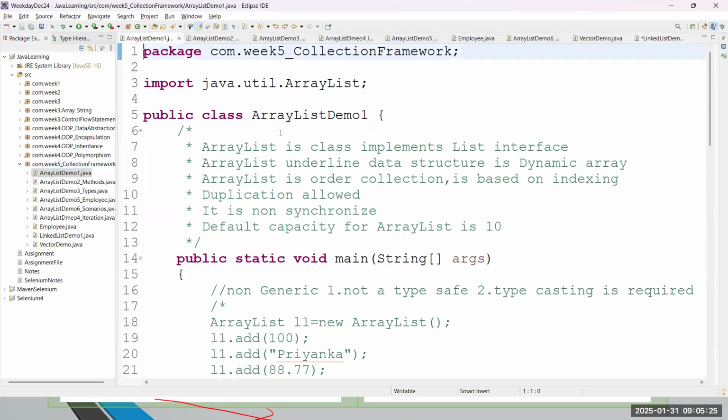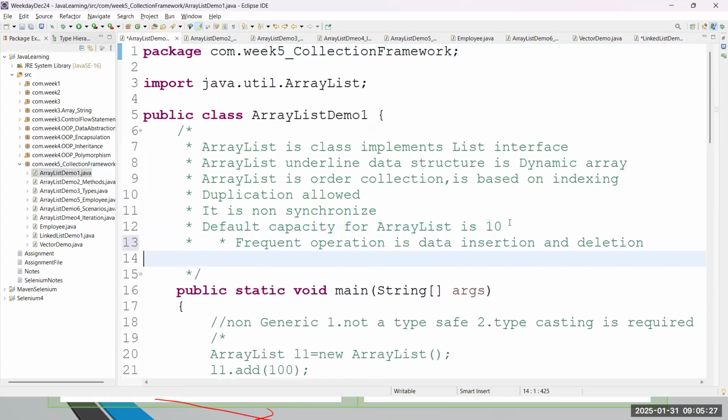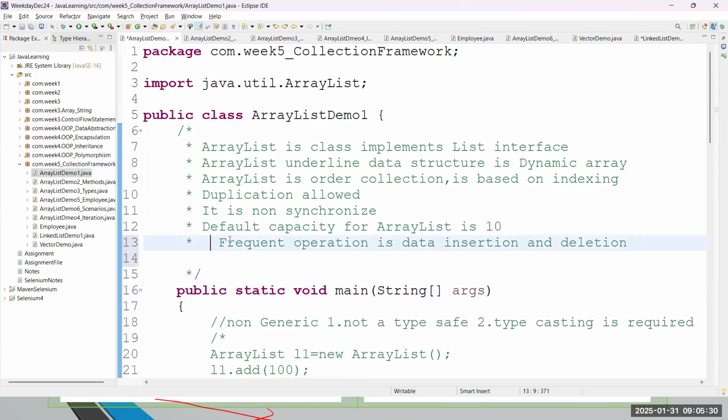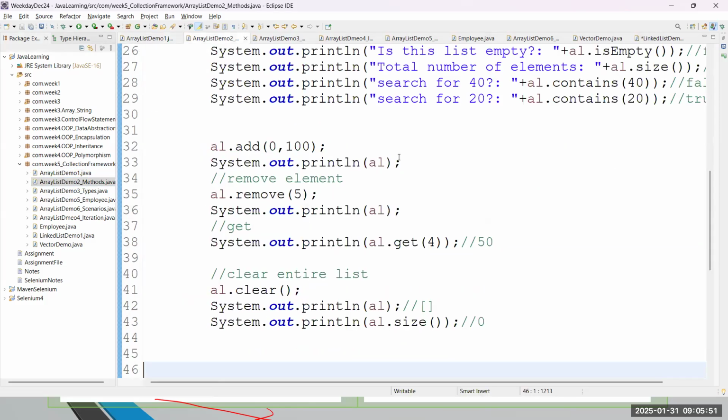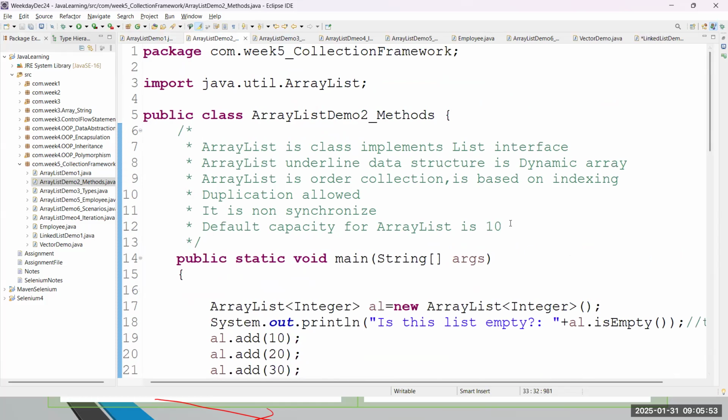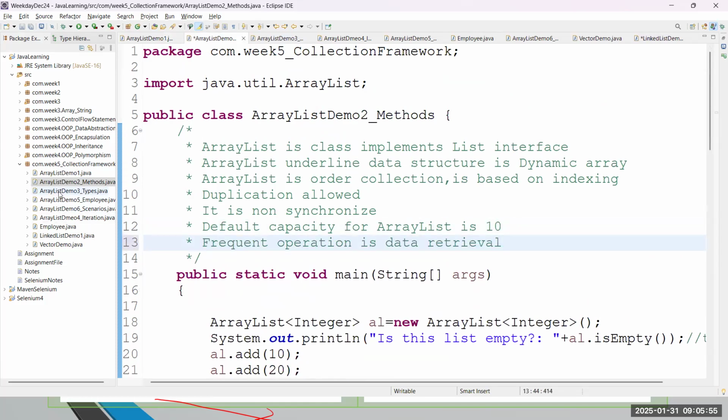So if I come to the ArrayList demo, let me add it here. What is the frequent operation of ArrayList? Frequent operation of ArrayList is data retrieval. Generally retrieval. Whenever you wanted to retrieve the data, there we can use ArrayList. So let me update in every document, because this point you need to remember: when to go with ArrayList, when to go with linked list.